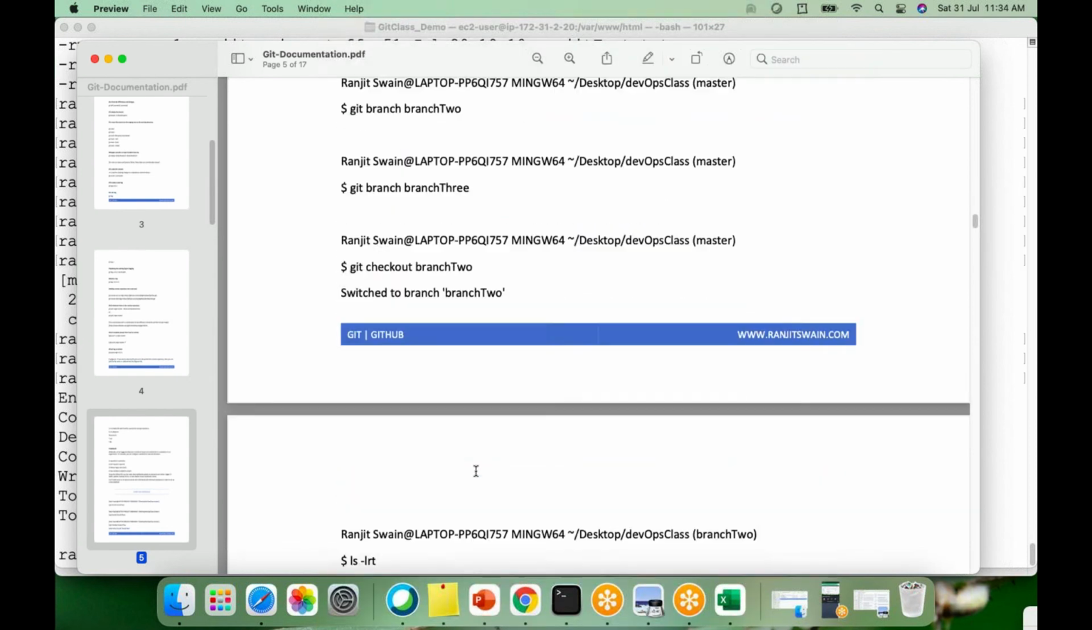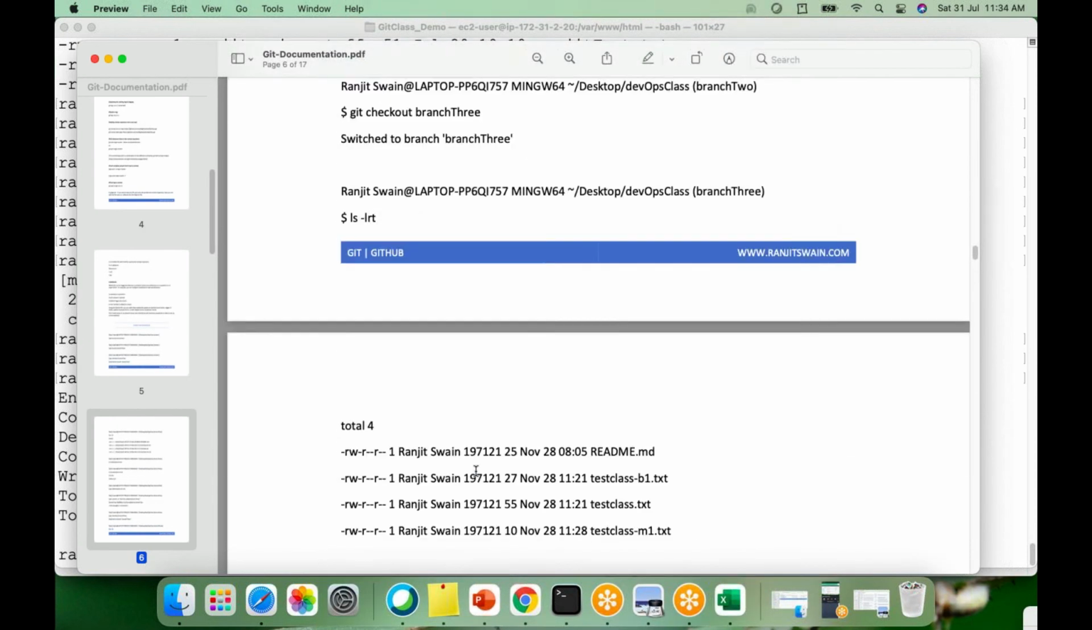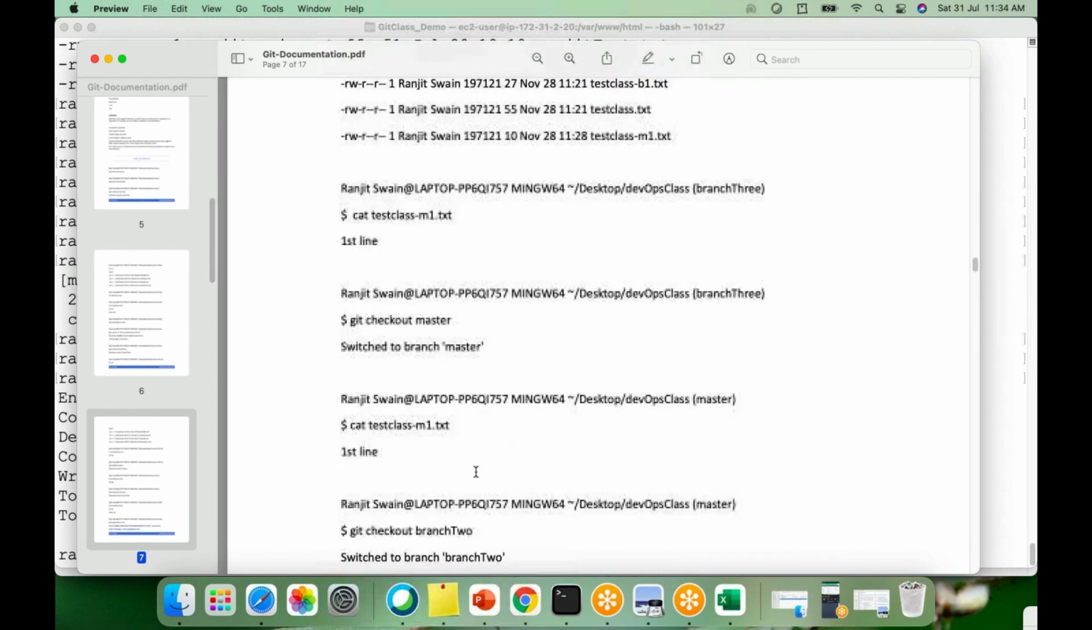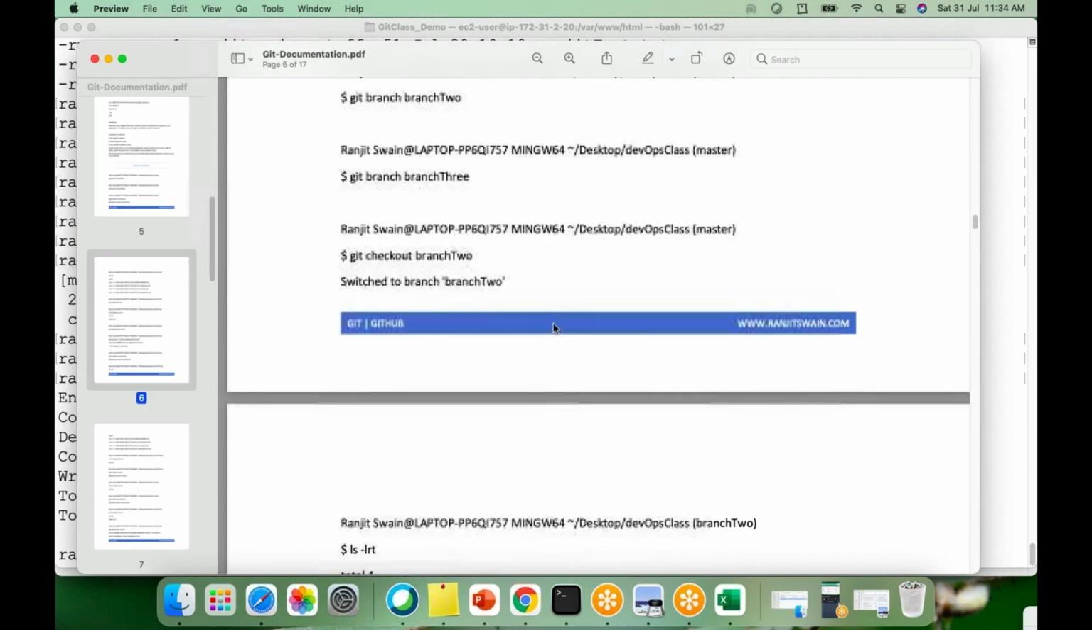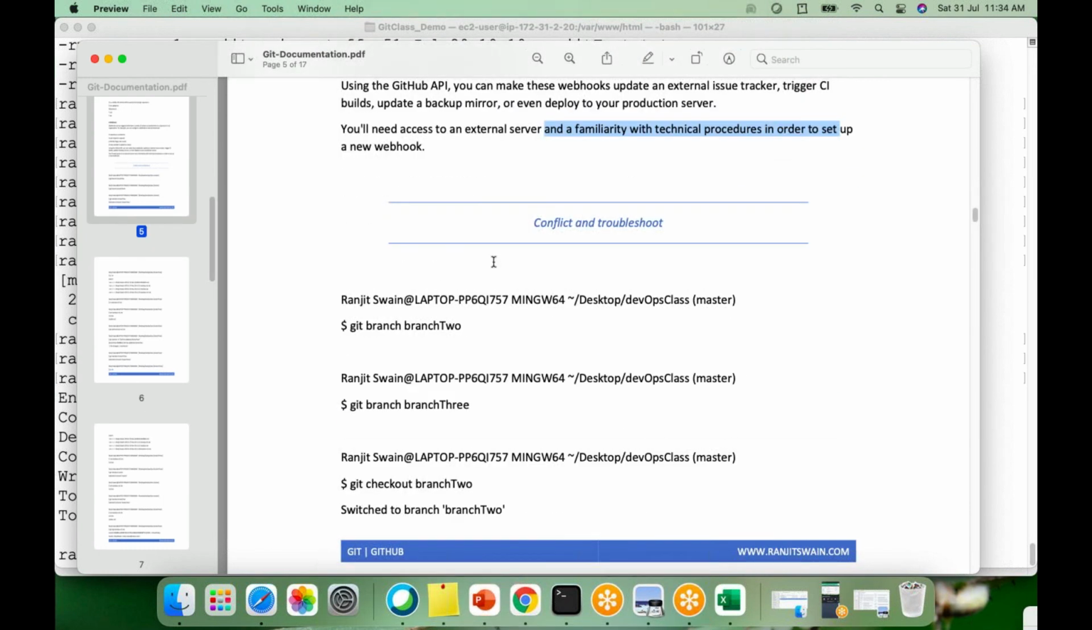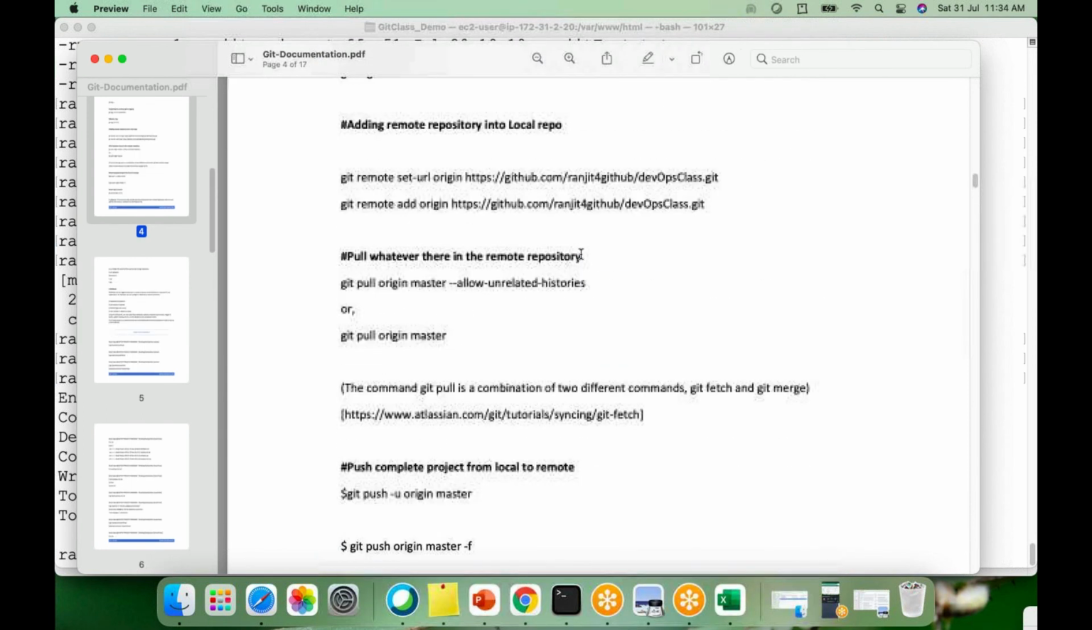Only small startup companies are actually following this culture. But other big companies follow ITIL methodology, very strict. Most of the big enterprises follow the ITIL process. Okay. Now, what it says: you will need access to an external server and familiarity with technical procedures in order to set up a new webhook. You need some technical procedures, and I will guide you on how you can do that. Okay, I'll show you in the Jenkins setup.